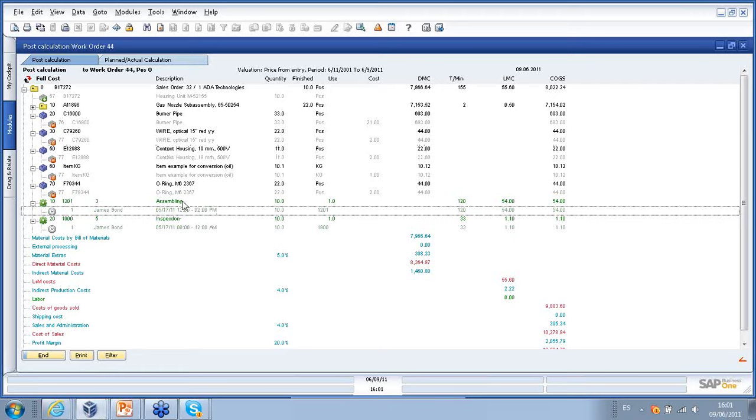And the specific times, for example, the workers included here. For example, James Bond included 120 minutes, and this is the cost for the James Bond time received for 120 minutes, considering the cost of the machine, the cost of his salary, and so on.